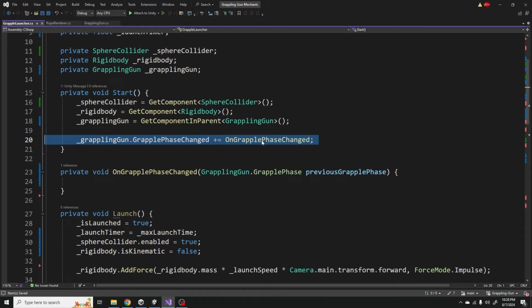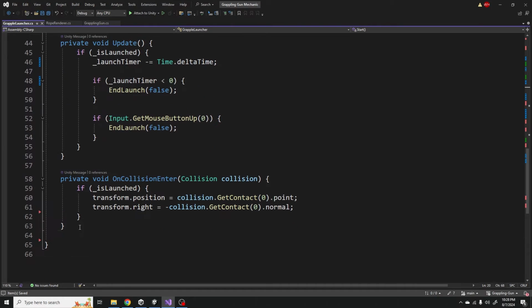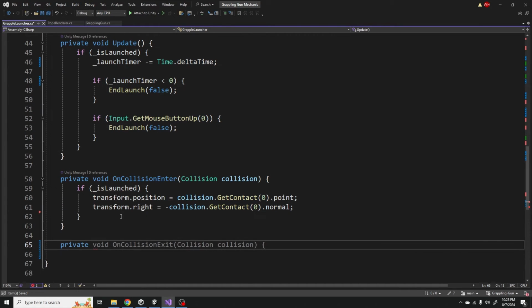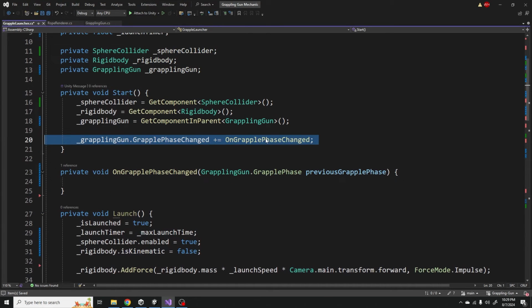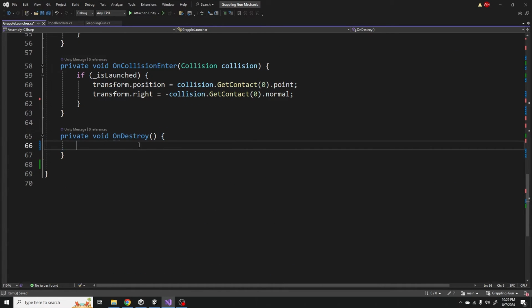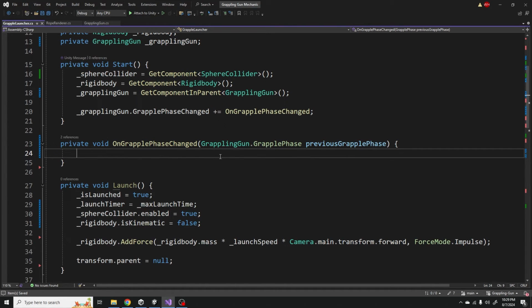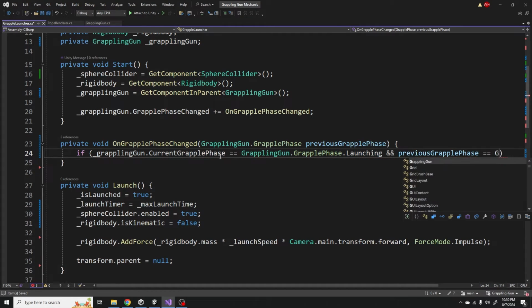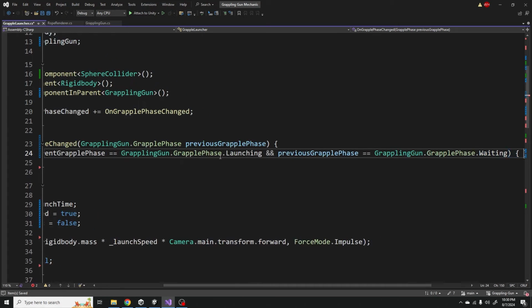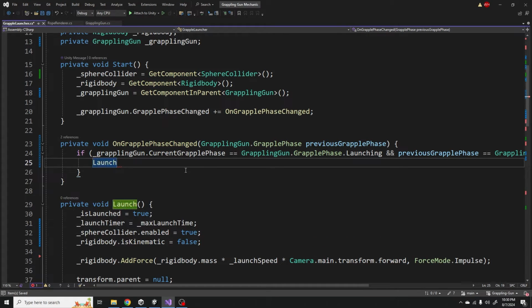Now, because we're subscribing here, it's generally a good practice to unsubscribe too. So we're going to scroll all the way down and make a private void OnDestroy. And then we can copy and paste our line and change it to a minus equals. And now inside this new method, we're going to check if our current grapple phase is launching and our previous phase is waiting. And if so, we're going to call the launch function.